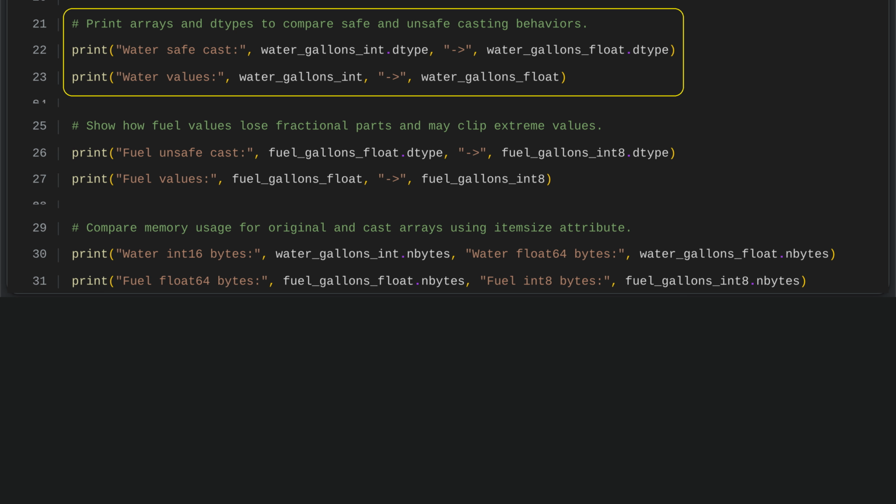We first display the data types of the water usage array before and after casting to show that the original integer type is safely converted to a float type, which supports more precise calculations. We then print the array values in both integer and float form. This confirms that converting to floats keeps the same numerical values and does not lose information. Overall, this demonstrates that this casting operation is safe and preserves the original data while enabling higher precision.